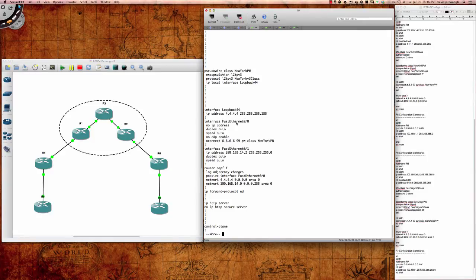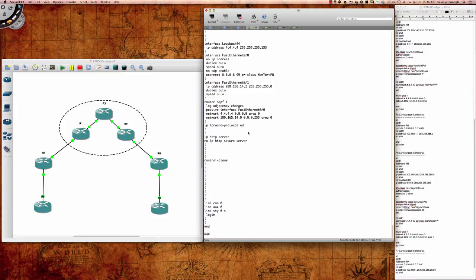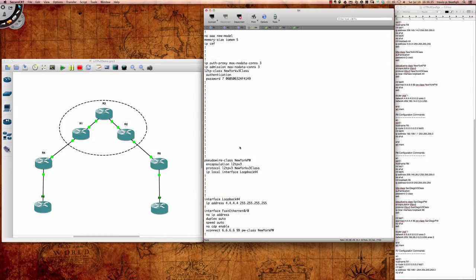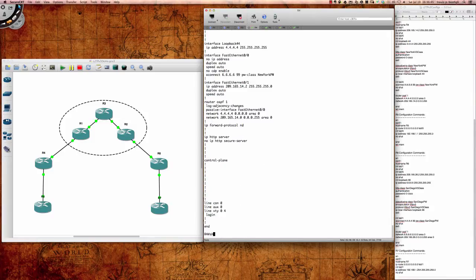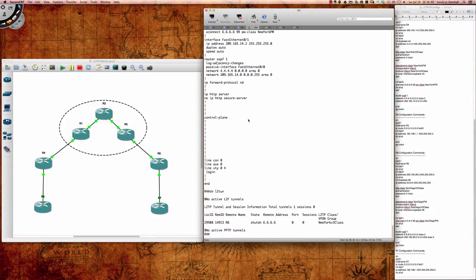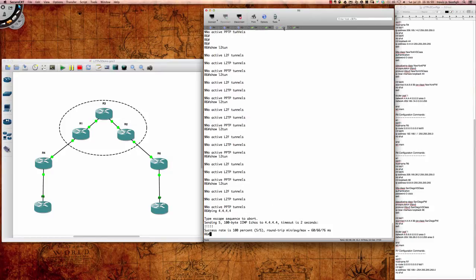So here's fast Ethernet 0/0. As you can see, the Xconnect statement goes over to the loopback on router 6. Virtual circuit ID is defined, and it's associated with the pseudo-wire New York. But what don't we have here? Are we missing anything? The OSPF is up, it's good. Right, here's our L2TP class, New York v3 class with the authentication, and that's actually Cisco, right? So everything looks good here, so let's do show l2 tunnel and see what we see. Nope, it still shows it's shut down.